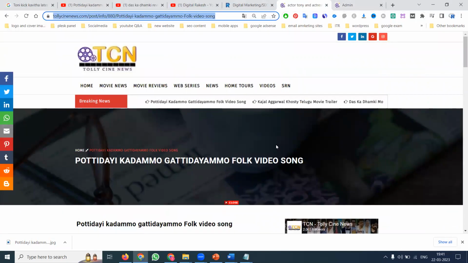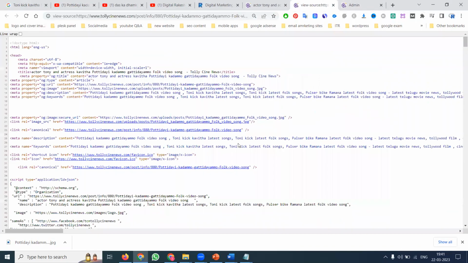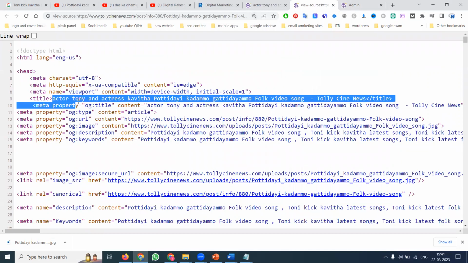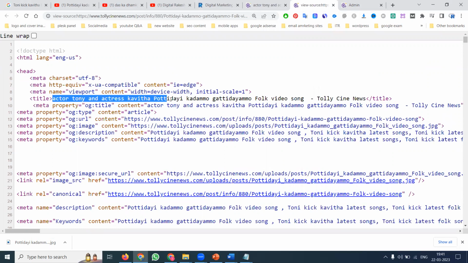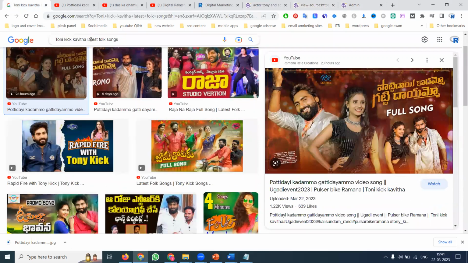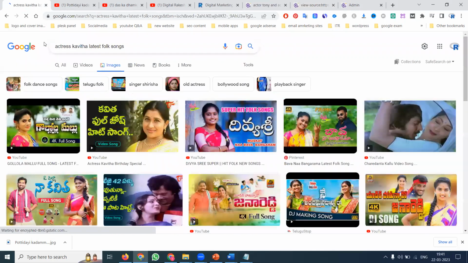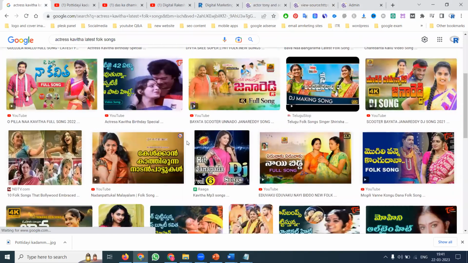Next, when you press Control U, the first option is this. See how I am writing it: actor Tony, actress Kavita, song in the video song. With this title, anyone searching for actress Kavita, latest folk song. Simple: actress Kavita, latest folk song. So the song will come up in this option.